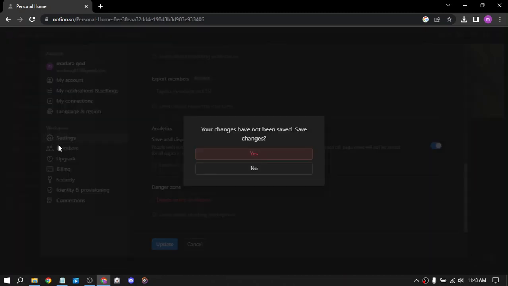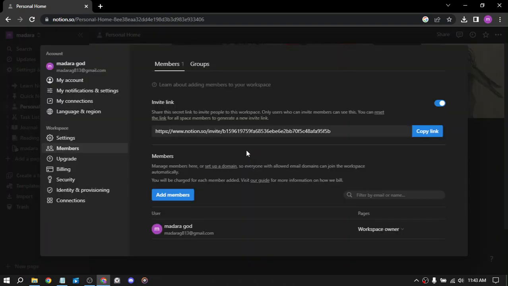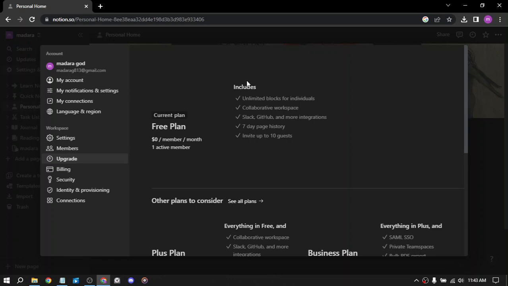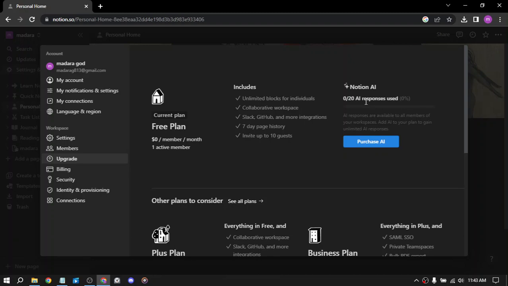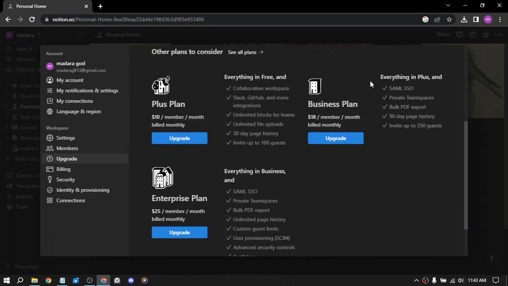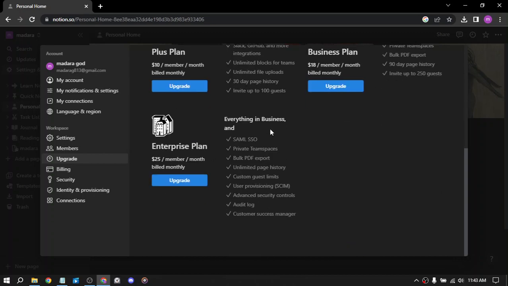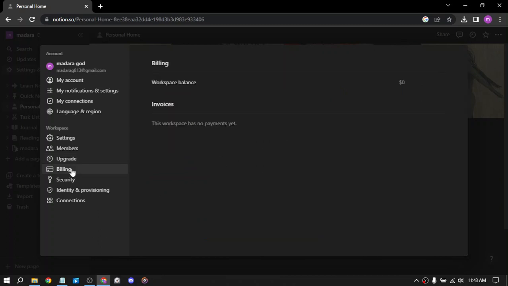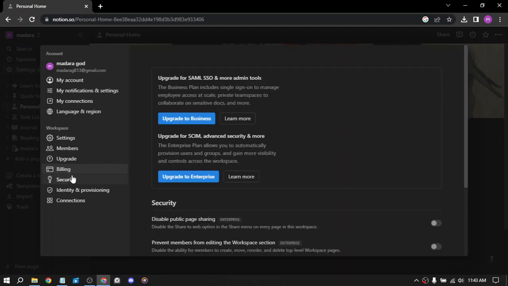Here we have the members that you invited. Changes have not been saved. Here you can add members, invite them. Here we have groups. You can upgrade your membership. We have here the free plan. You can add Notion's artificial intelligence by purchasing it. Here we have the plus plan, the business, the enterprise. Here we have the billing system and information. You can add credit card or PayPal account.